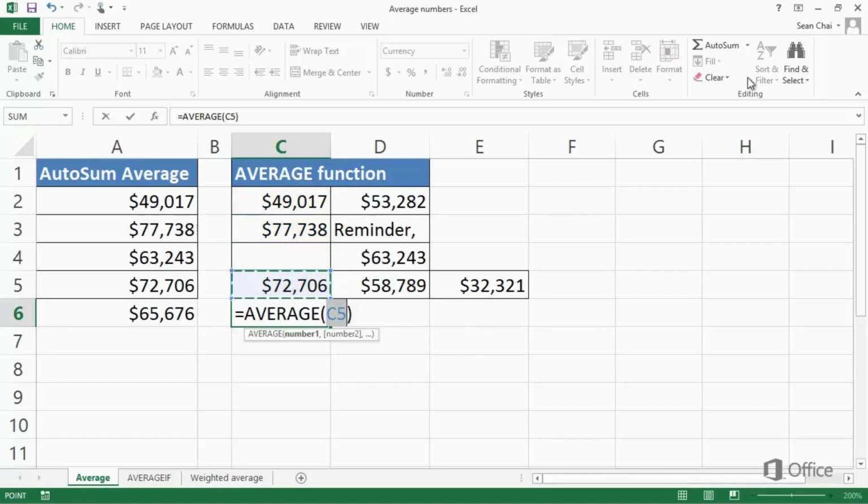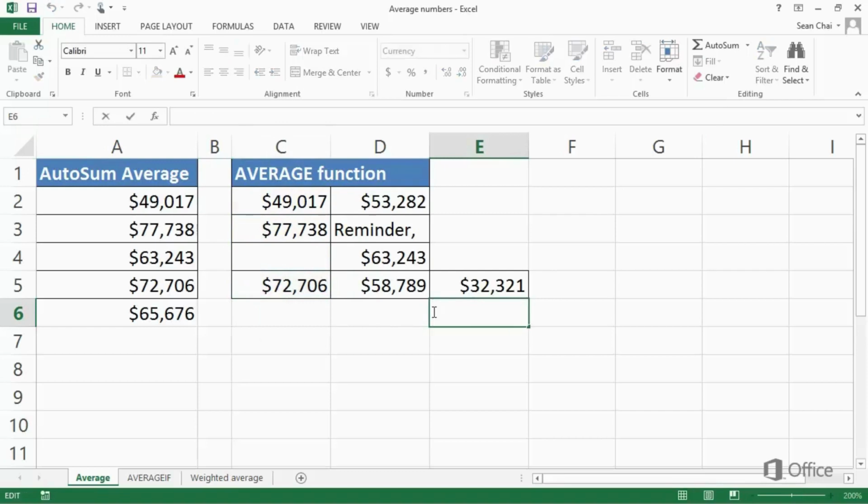To average values in cells and ranges of cells that aren't adjacent, type an equal sign. A formula always starts with an equal sign. Average. Open parenthesis. Hold down the Control key. Click the desired cells and ranges of cells, and press Enter.